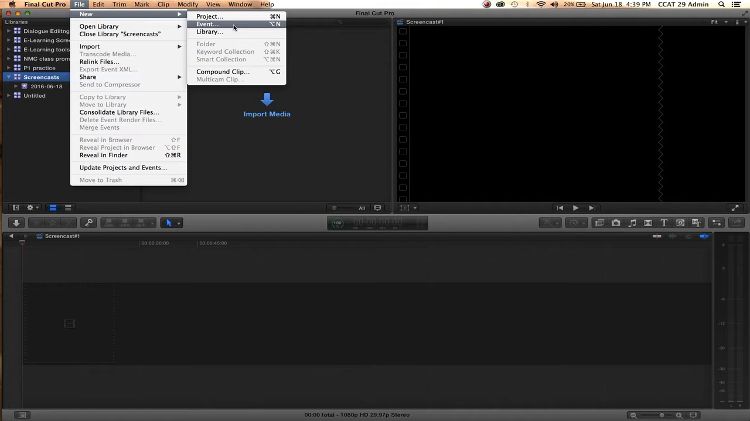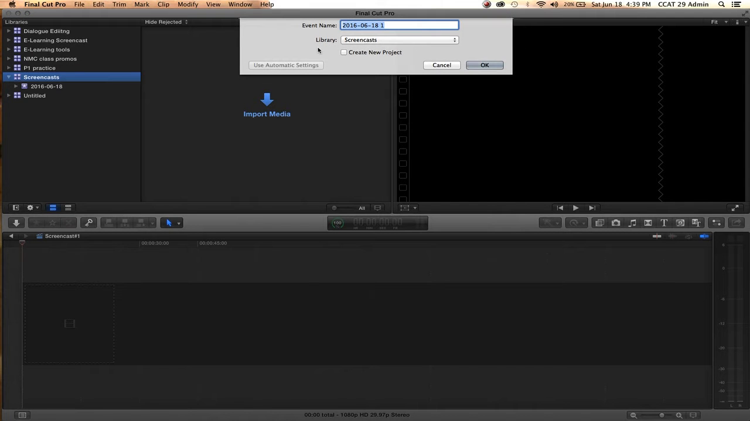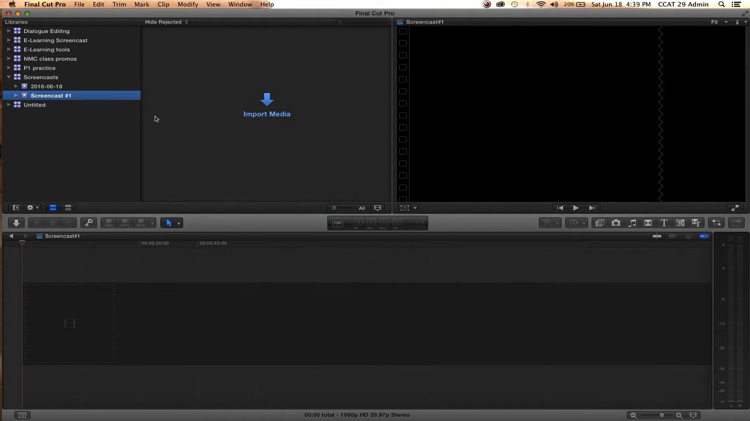Okay, so you might think of this as maybe books that go in the library. So in this case, I'll call it Screencast number 1, and it's in the correct library, and I just simply say OK. Over here on this side, we see my master. This icon here is what the library icon is. This star is the event icon.